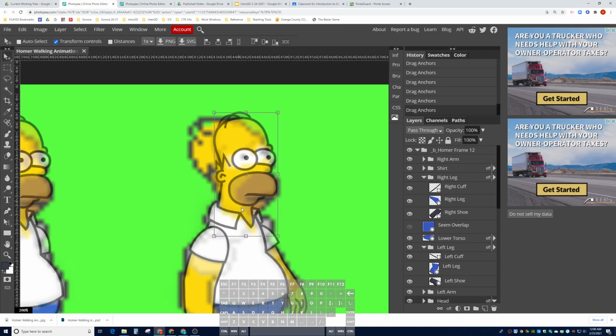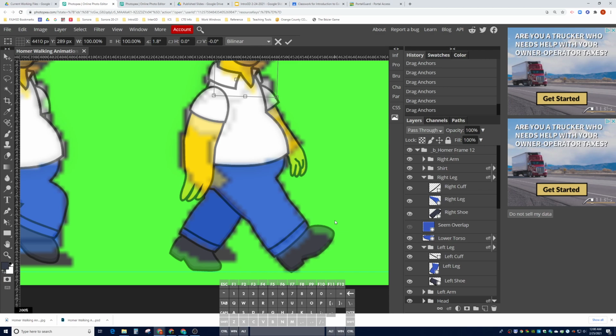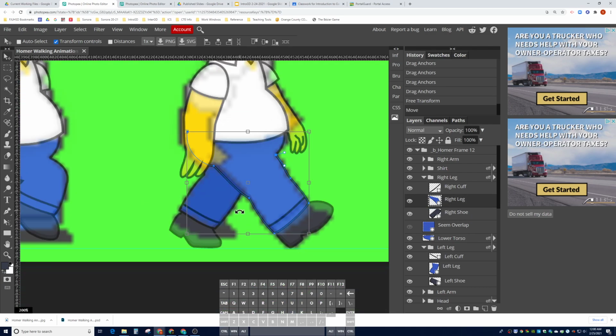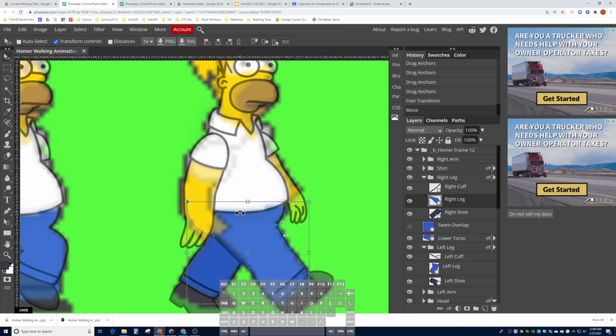I'm going to use the move tool and just go ahead and move his head way forward, or about as forward as he's going to get. Okay, and that looks like a good contact. Maybe I can move the right shoe just a little bit off the ground here because I don't want it to touch the ground. Okay, that looks good now. And there we go. So now we got the contact position taken care of.